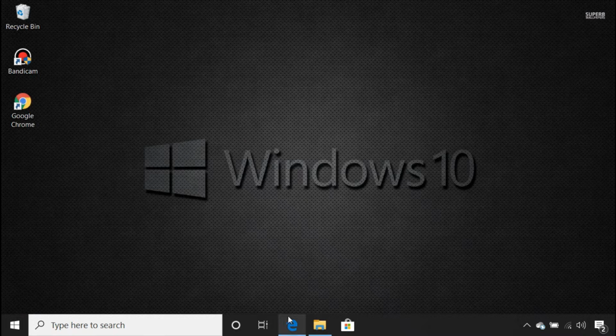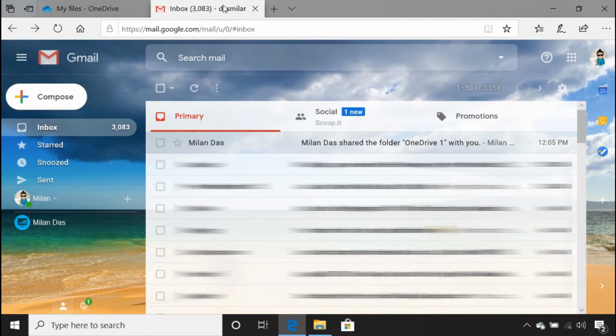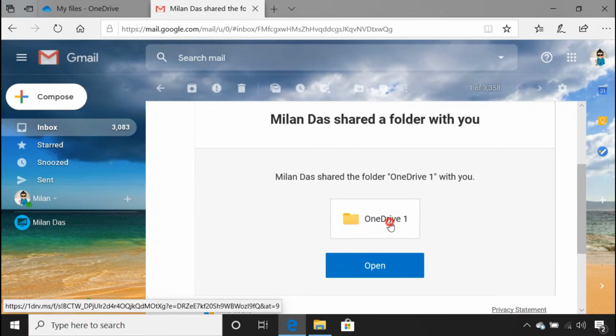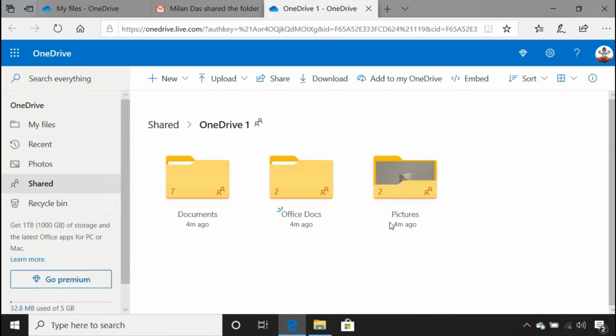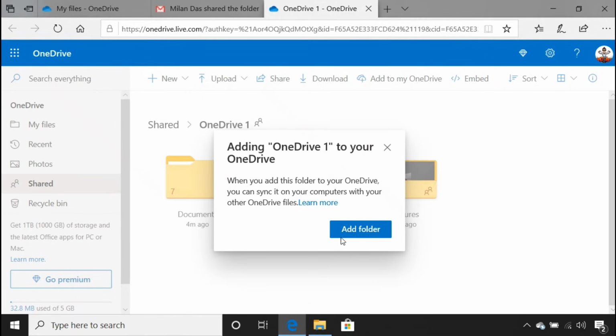Now, on another browser, log into your primary OneDrive account. Then, log into the email client of the primary OneDrive account to accept the shared folder. Click Add to my OneDrive and add the shared folder to your primary account.